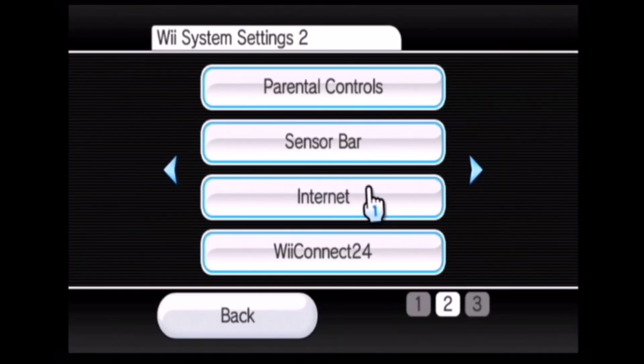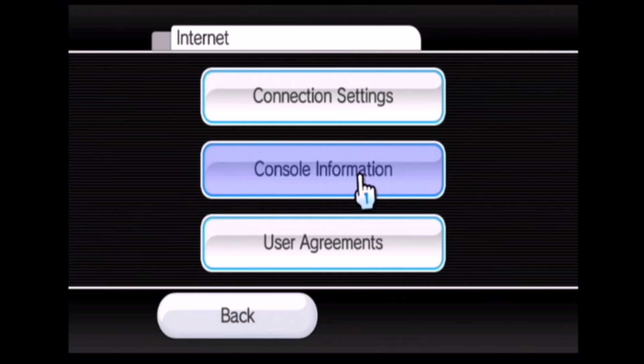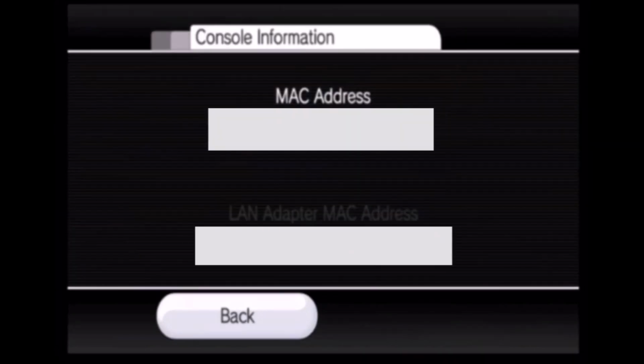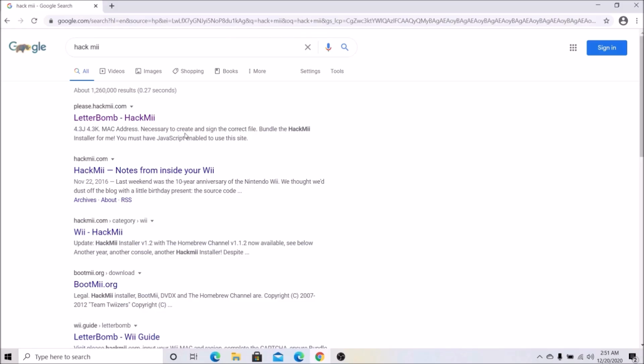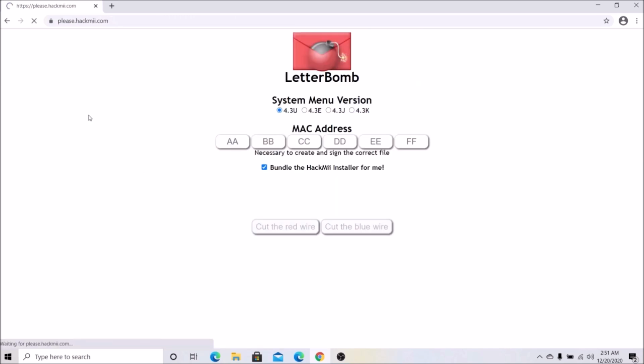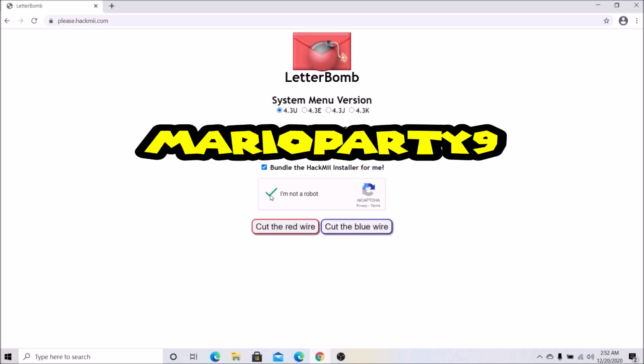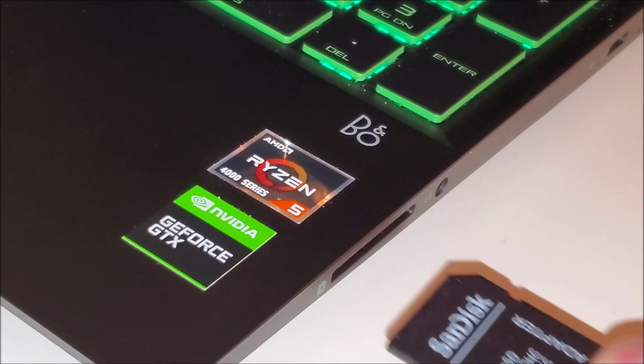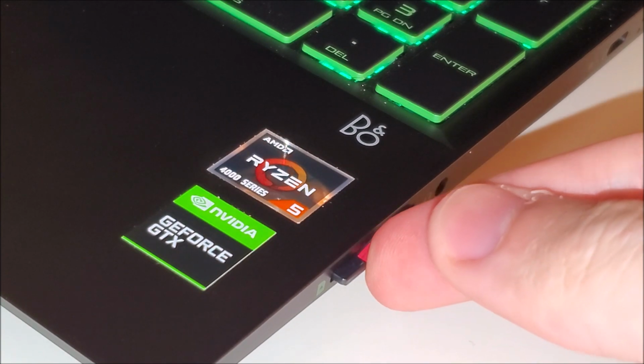What you want to do is boot up your Wii. Go into Settings, then go into Internet, and select Console Information. You will then see your MAC address, so copy that down. Once you obtain your MAC address, you're going to want to go to the Hack Me website, which I have listed in the description. Choose your version that matches your Wii's region, with 4.3U being North America, 4.3E Europe, 4.3J Japan, and 4.3K Korea. Put in your MAC address and click either the blue or red wire, and it should download after that.